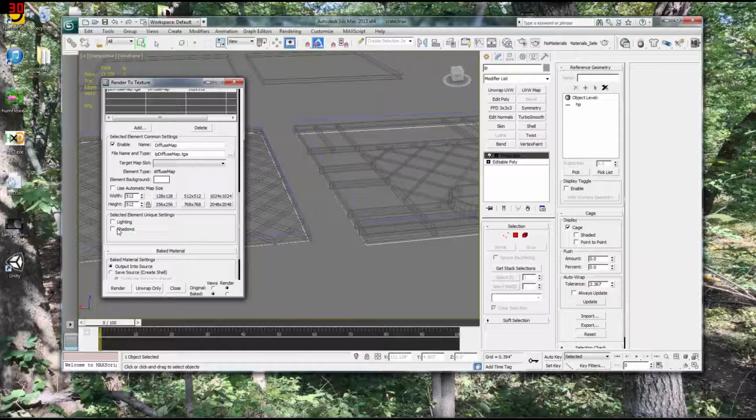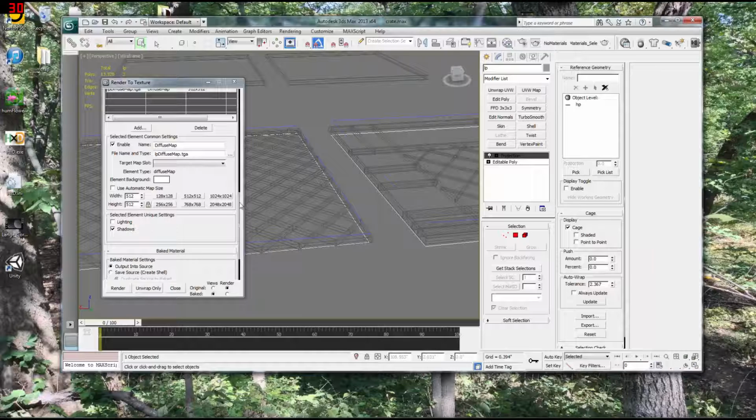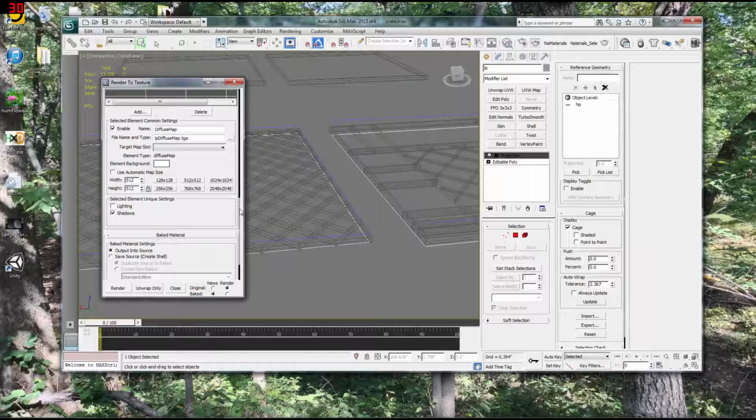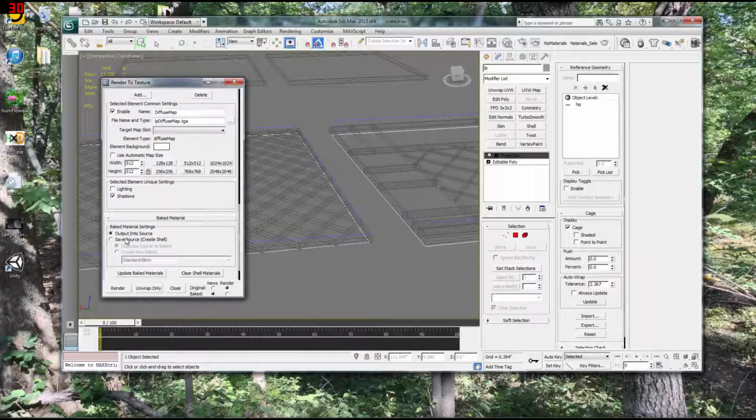Alright, target's fine, and we want shadows only. We don't want anything to do with lighting. Alright, so once we have that, it'll probably be set to this. You'll put output the source.